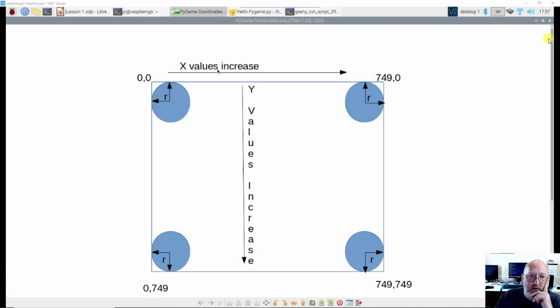So let's talk a little bit about screen coordinates with Pygame so you can understand those. Okay, so I got a little graphic here that illustrates Pygame coordinates and most graphic coordinates for that matter. The rectangle or the square represents the screen. The upper left is coordinate point 0, 0 in the order of x, y. X values increase going from the left to the right. This coordinate up here would be 749, 0.